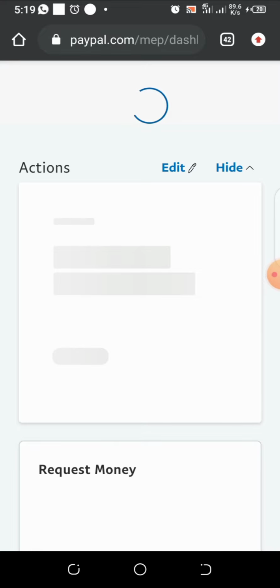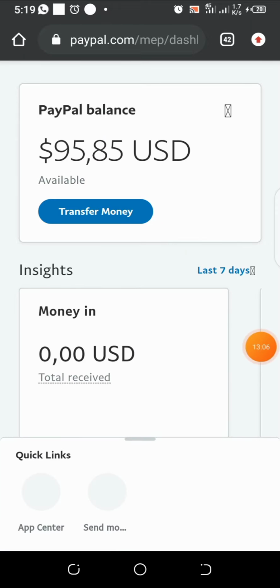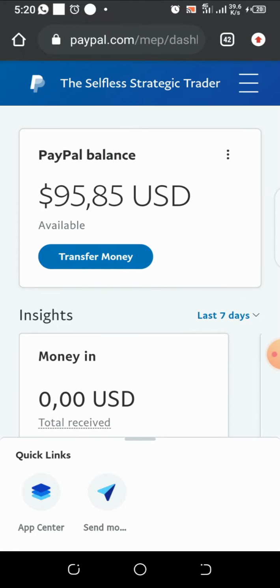I've not seen anyone on the internet providing this solution. I don't know, the Holy Spirit just helped me, just inspired me to get this. You can see now I have $95 left on the account. So I will provide another account for the person to actually send my money.